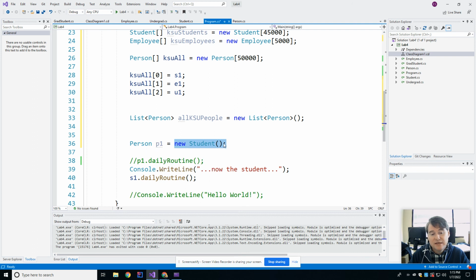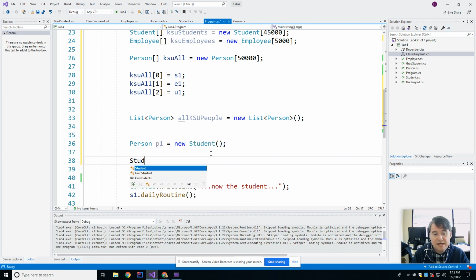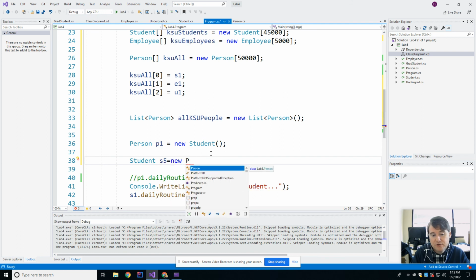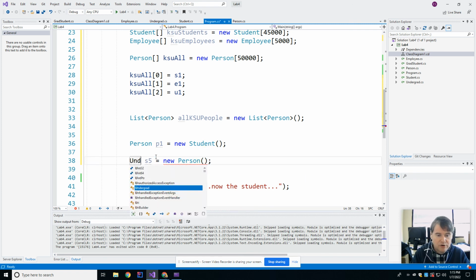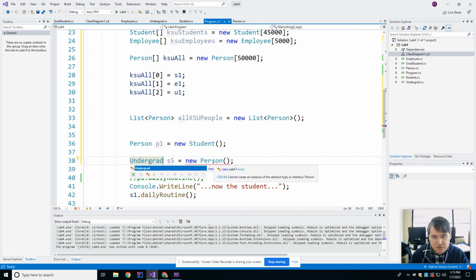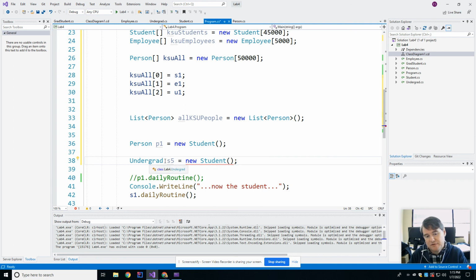The rule is you can't do this in reverse. I can't say student S4 or S5 equals new parent person. That's not allowed. It's actually not allowed for two reasons. One, I can never say new person because it's abstract. But even if I was able to do that, let's do undergrad gets new student. That's not allowed because student is not a child of undergrad. It's the other way around. Undergrad is a child of student. So this is not permitted, but this is permitted. So hopefully that makes sense there.